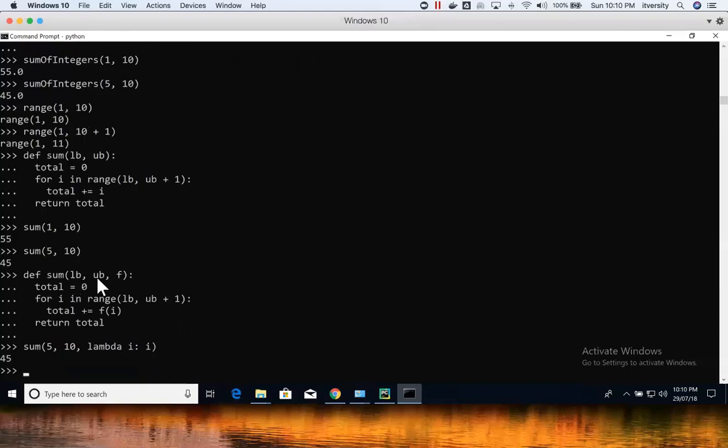We are passing 5 comma 10 and lambda I colon I. So we are actually defining functionality for this function f. This f will be replaced with this lambda I. So this I is nothing but the return value. Okay, so at runtime in each iteration it will pass 5, 6, 7, 8, 9, 10, etc. to this function, and as this function is returning whatever is passed to it, that value is being added to the total and it is returning here.